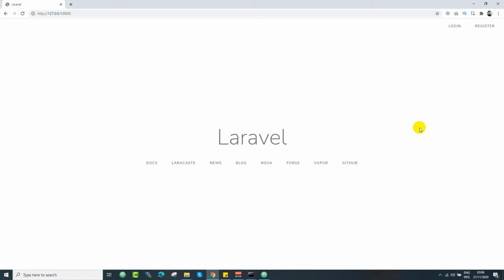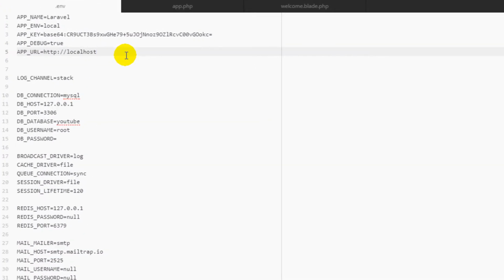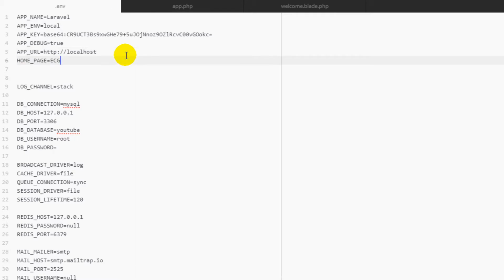Here is my Laravel app with the basic template. I just want to show some text here using my environment variable. Here is the file that contains all of the environment variables. So I just want to register a new one. Just press save. And now we can access this variable in our blade file.